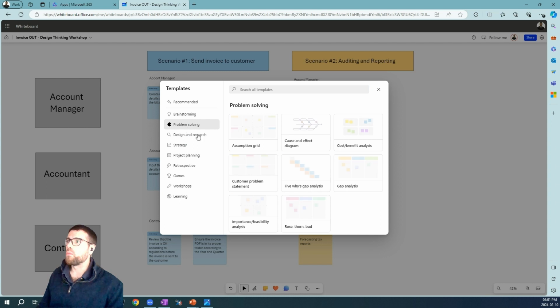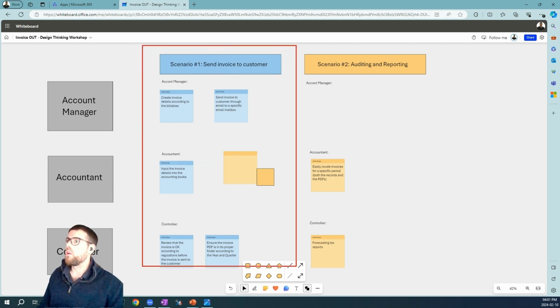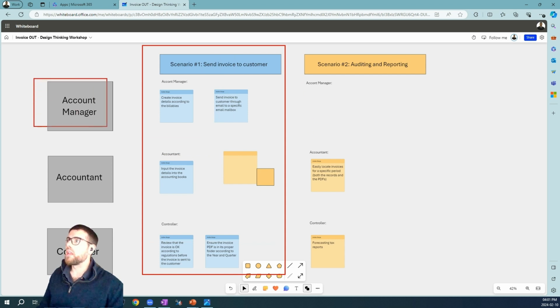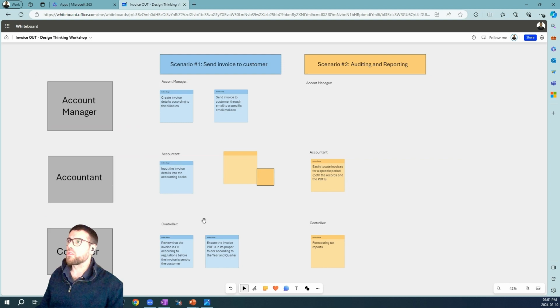For example, we have one for problem solving and this is already built for you, but you don't need to get that fancy. Just create some boxes. We can put some notes here with different colors. We can add some shapes here, arrows, circles, anything, and we can start building diagrams, scenarios. As you see here, for example, we have a column for each scenario and a lane, a row, per each persona. And inside we are putting the cards to specify, for example, requirements that this persona for this scenario needs.